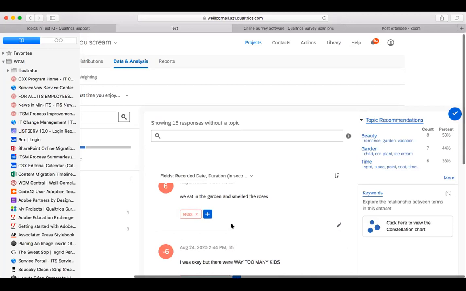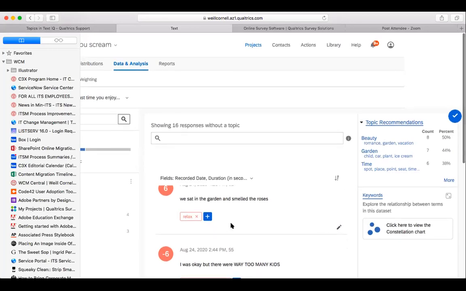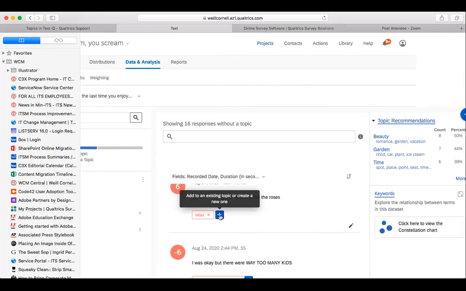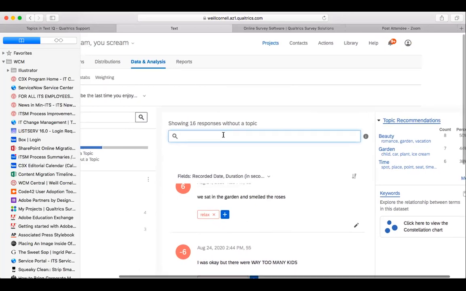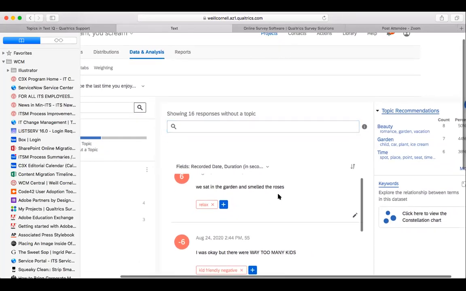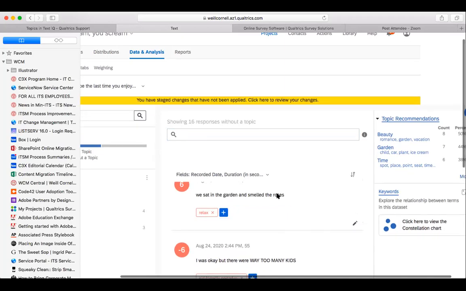So let's go ahead and add a topic manually. There's a couple different ways to add topics. You can either click the blue button to add it manually, or up here you can search your responses and apply queries that read through all the response data, pull out keywords, and assign topics based on those words. So let's add a topic manually. I was going through this earlier and I noticed there are a fair amount of responses that talk about the garden. So I'm going to click the blue button, type garden, and then hit enter. And then we've added the topic garden.